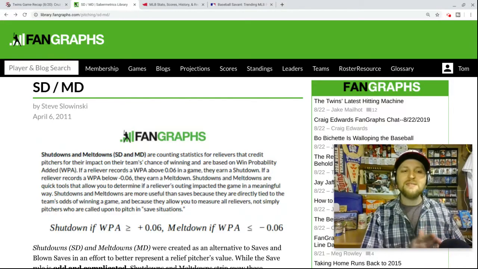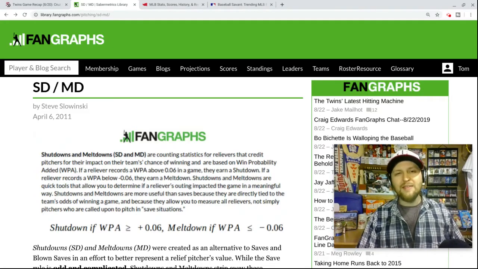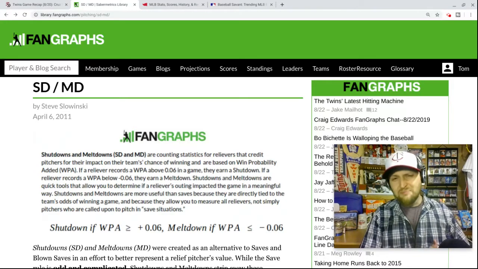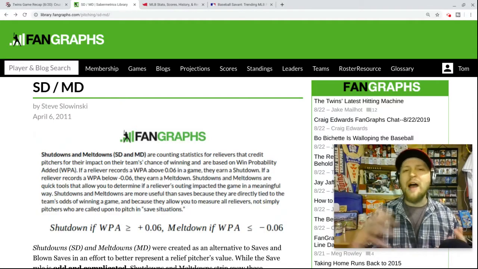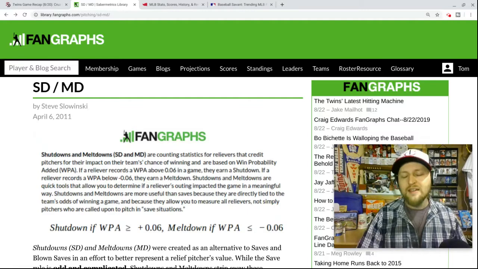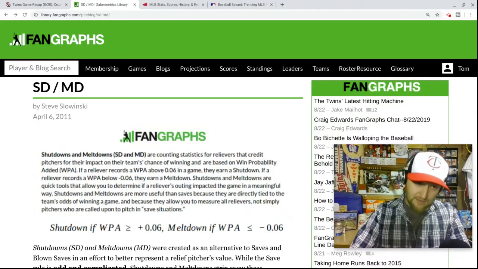There's shutdowns and meltdowns, a stat that I had heard about a while ago, and I think I'd read an article that was pointing out the top guys, but I never bothered to go find where you can find it. And turns out it's available on FanGraphs. It might be available elsewhere, but that's where I found it. Here's a basic explanation of the stat.